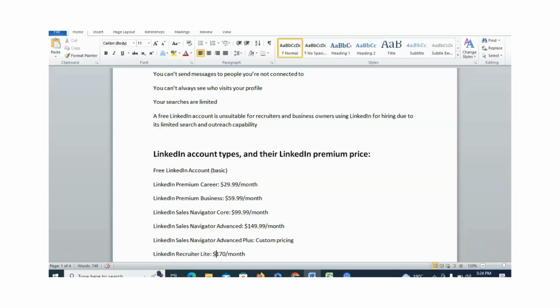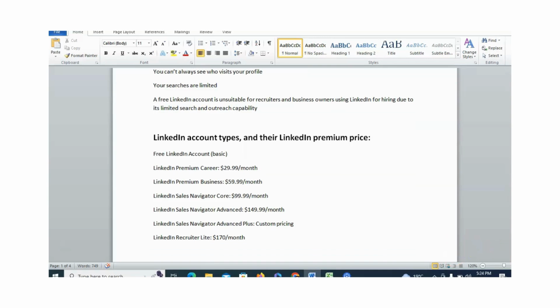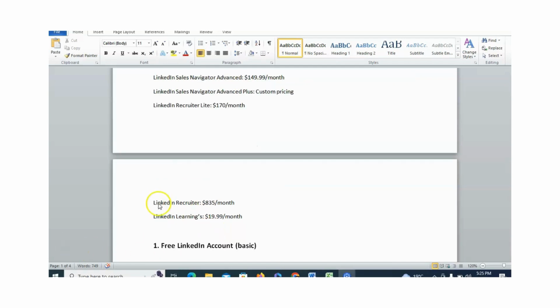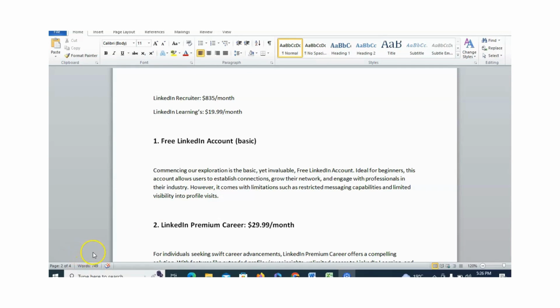The other type is LinkedIn Recruiter Lite, which costs $170 per month. LinkedIn Recruiter costs $835 per month. And the last one is LinkedIn Learning, which costs $90 per month. Now I will explore them one by one so you totally understand the types of LinkedIn premium accounts.